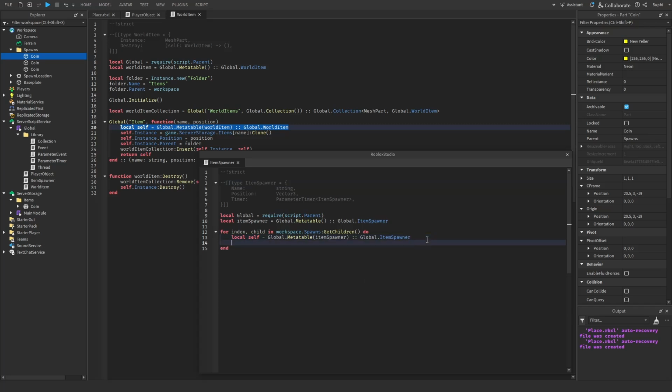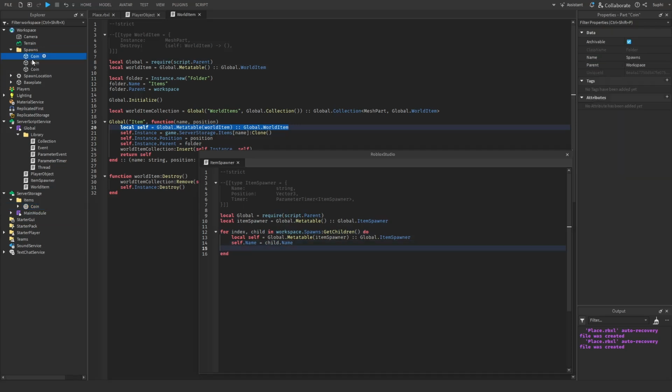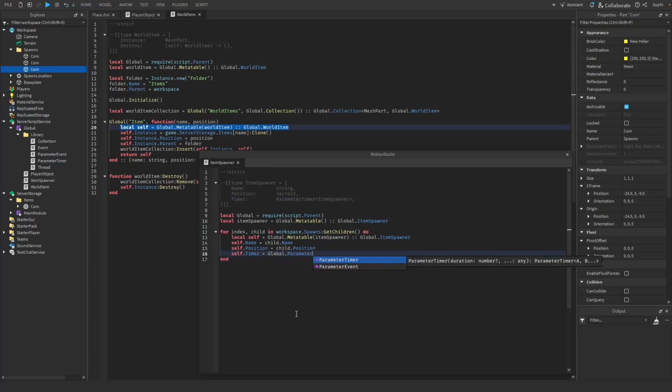Then I'm going to set the name based on the child's name. So these children have their name set to the same name as the item. So I'm going to say self.name equals child.name. And we're also going to use the position of these parts to set the position of the item spawner. So I'm going to say self.position equals child.position. Let's now create the timer object. So over here, I'm going to say self.timer equals global perimeter timer.